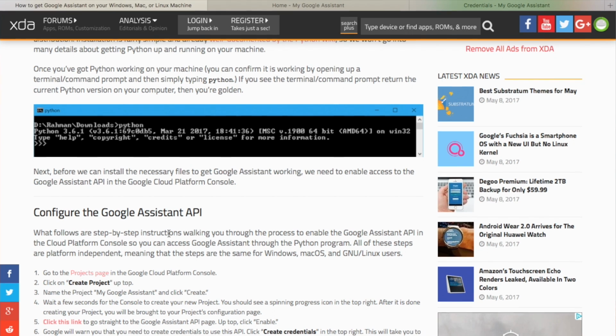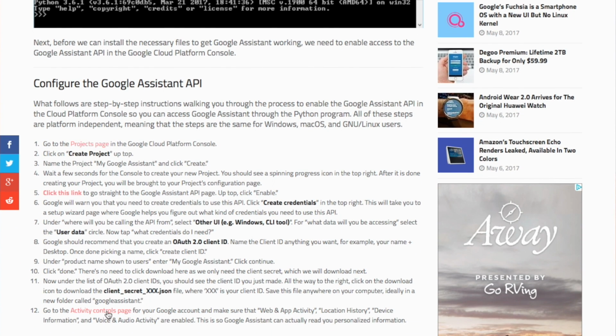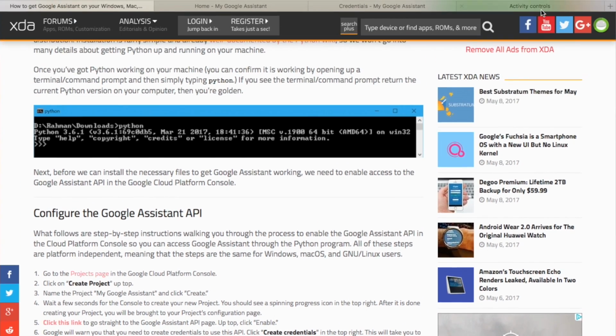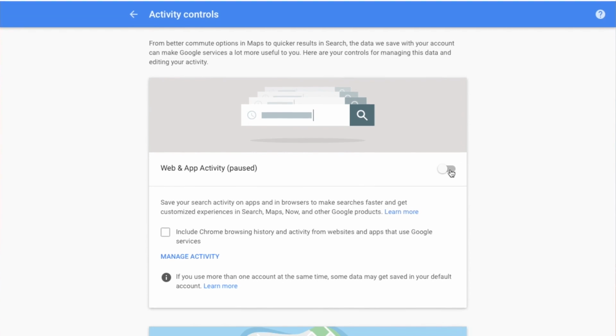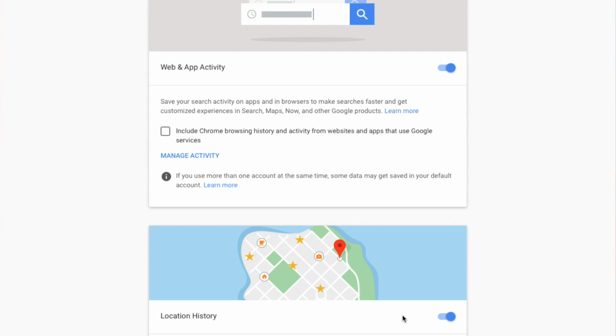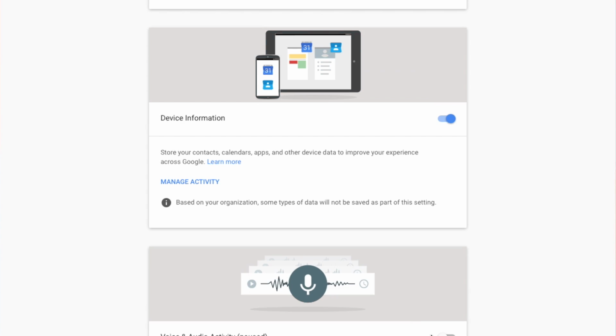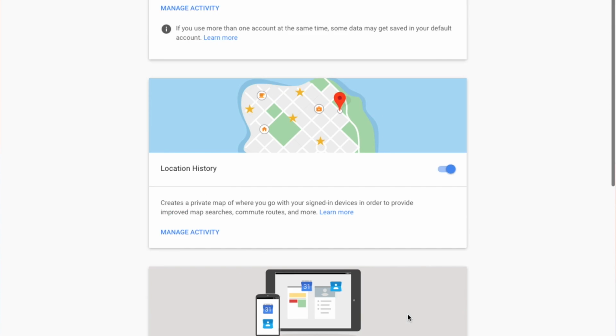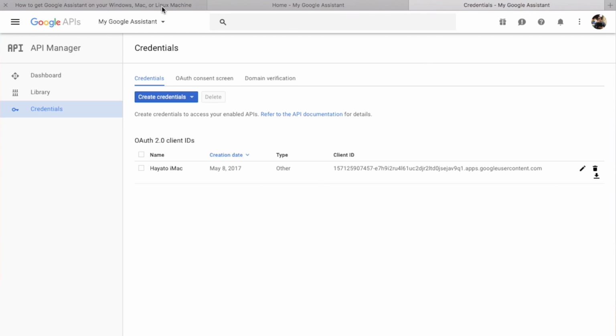Finally, go back to the XDA post and click the link to your Google account's activity controls. If you use Google Assistant regularly, these settings are probably already enabled, but mine weren't since I wasn't using my personal account. Make sure everything is turned on, then we can head back to the instructions and open another terminal window.